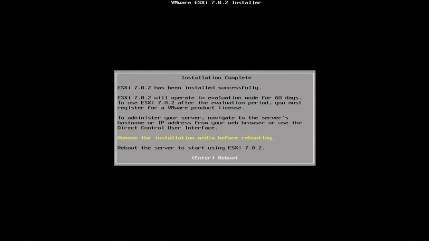So once everything has been installed, we'll get a message right here that says installation complete and that it has been successfully installed. So now what we want to do is remove that USB drive that we put in there, or any other type of installation media that you use to install this. And then we want to press Enter so we can reboot our server.